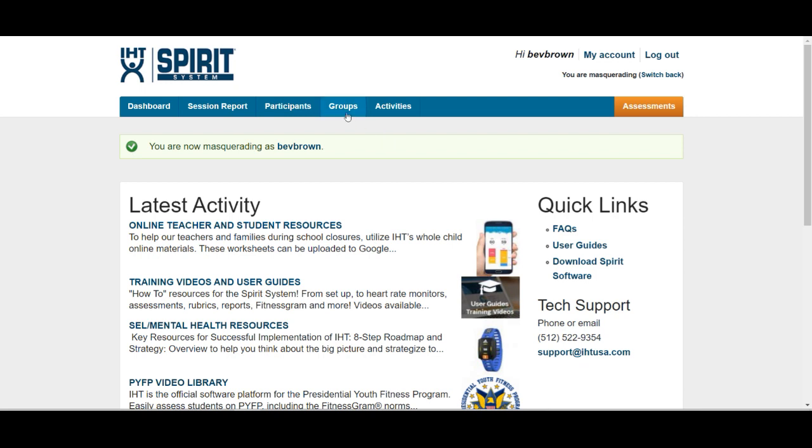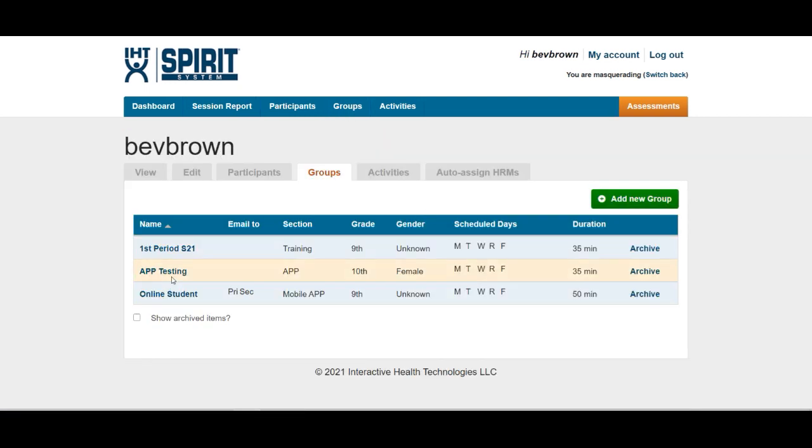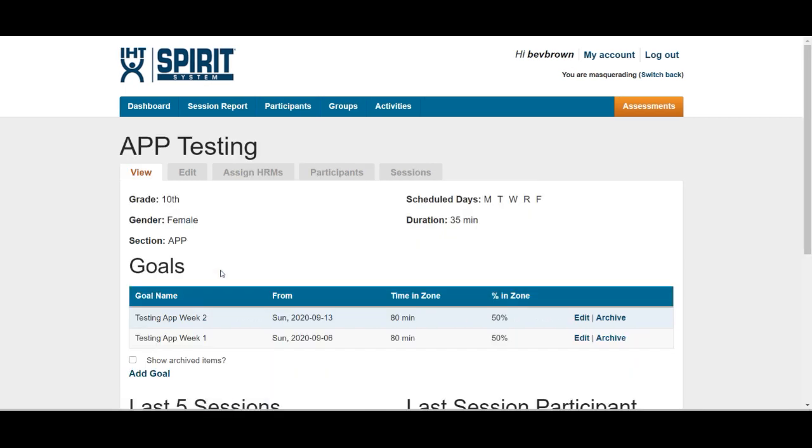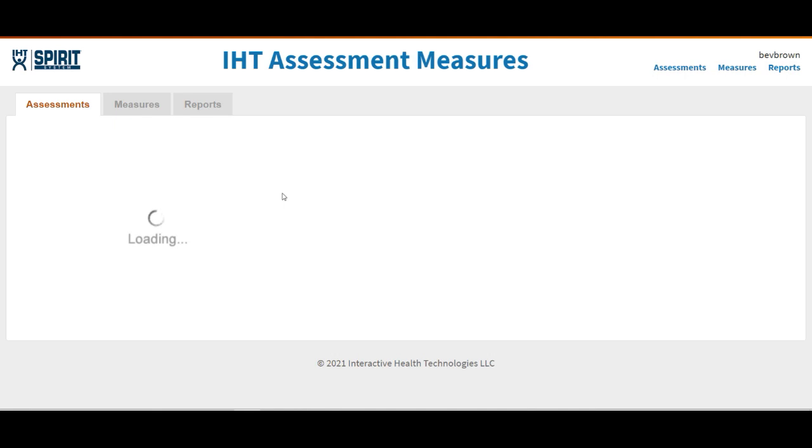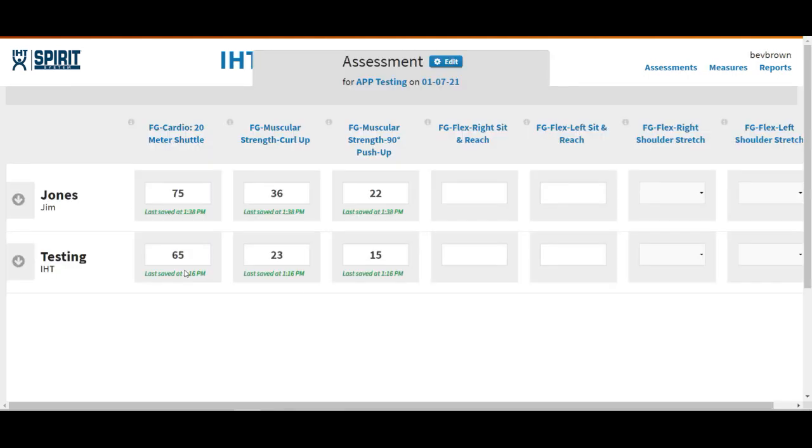So I'm going to click on groups to start with, and I'm going to show you in app testing here. I have a student by the name of Jim Jones right here. And if I go into assessments and we click on assessments right here, we see Jim Jones with some data.